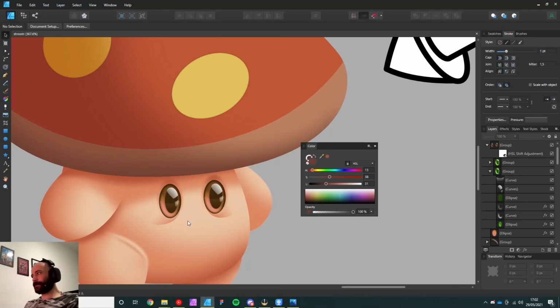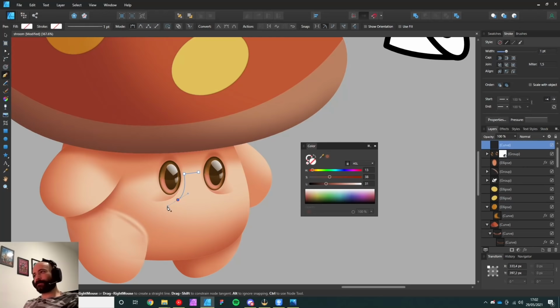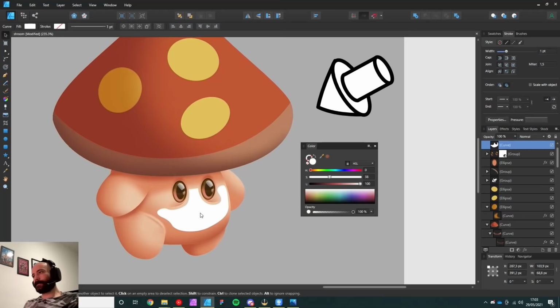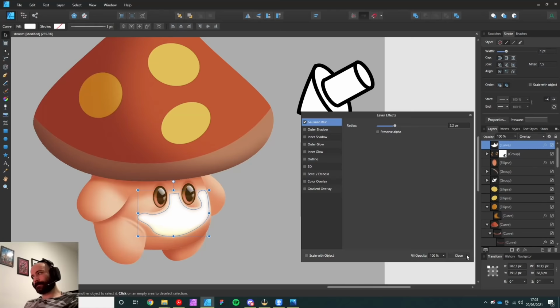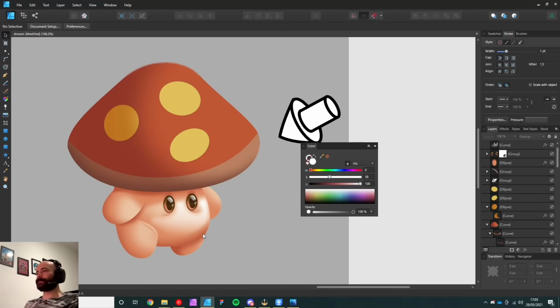We're gonna draw where the light is hitting this guy. Somewhere like this. Set it to white. Then I'm gonna change the blending mode to overlay. Add some Gaussian blur to it. Transparency tool. See before and after.